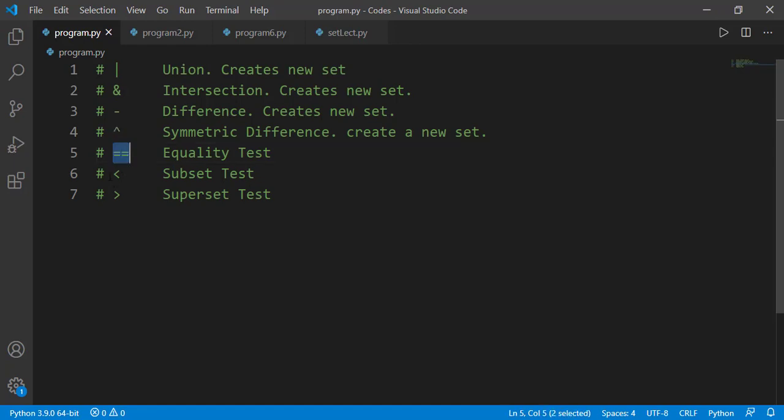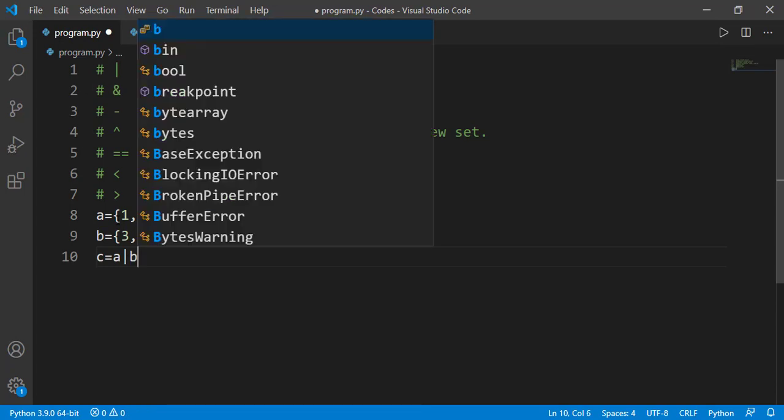Then we have the comparison operators as well. Equality will check if the two sets are equal. This less than will check if a set is a subset of the other set or not, and greater than will check if a set is a superset of the other set or not. I will show you the use of just two of these operations. To find the union, I will use the pipe operator.